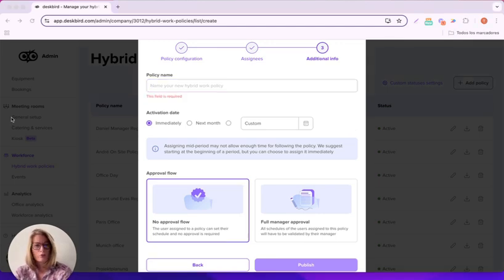The manager approval flow is the new feature that allows managers to see the schedules of their team in the colleagues tab and see if they are scheduling their week according to the company's hybrid work policies.